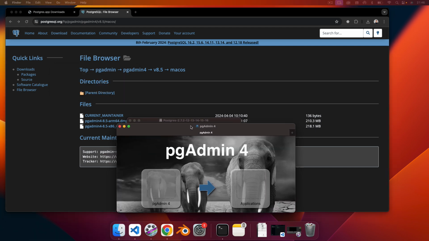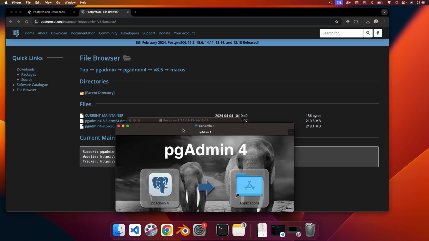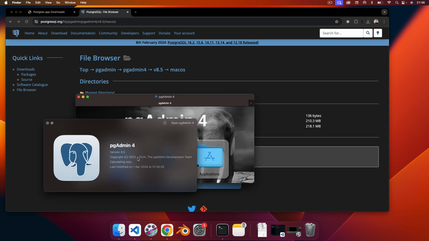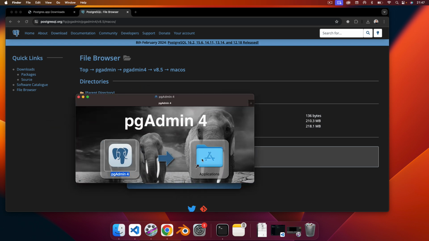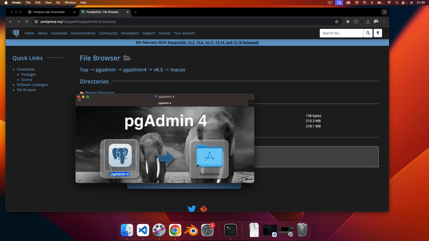Okay, so now what I have here, we can now do the same thing. We can just drag our PGAdmin over to our applications. Okay, so let's do that now. Drag this over. And I'm just going to speed this up to save you waiting for these to install. Okay, so that's copied over now.